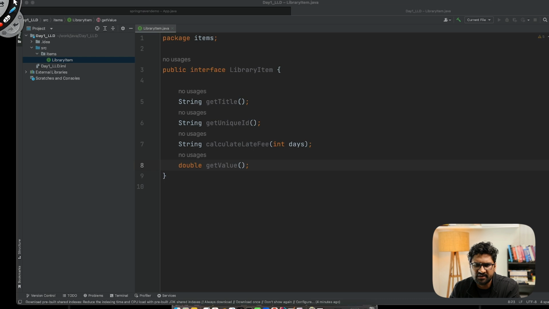What I have done is that, as one of the requirements was to calculate the fees, every library item will know itself at what rate the late fees have to be calculated. So I have defined this as a part of this interface itself. I know that every item will have a title, so I have the get title method, a get unique ID method, and a method to get the value of that item, right? So all these things I have made as a default.